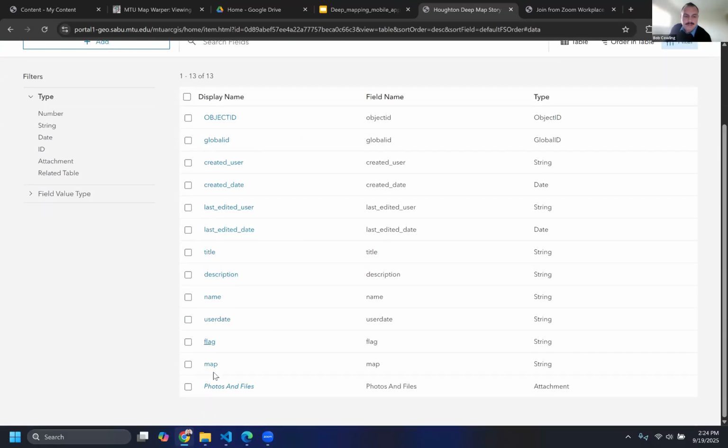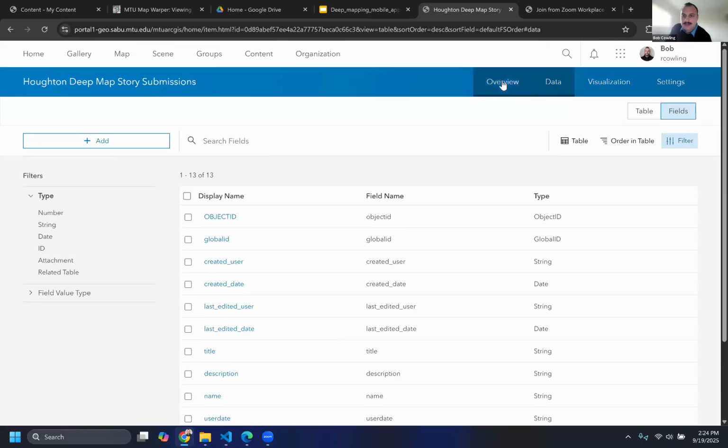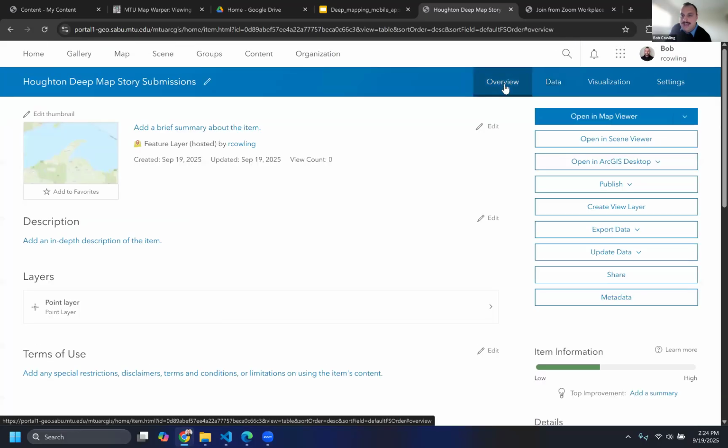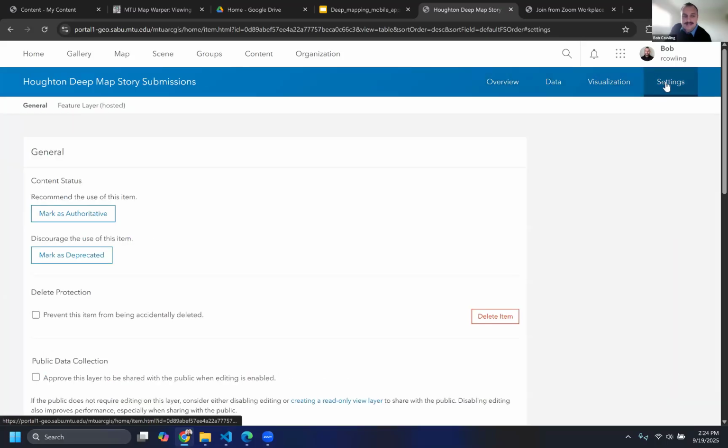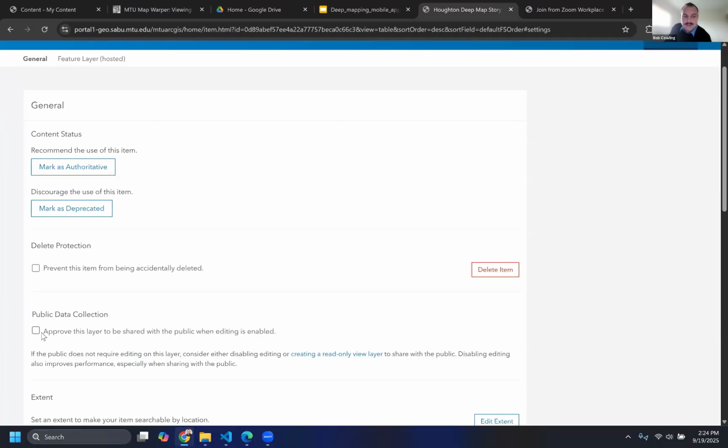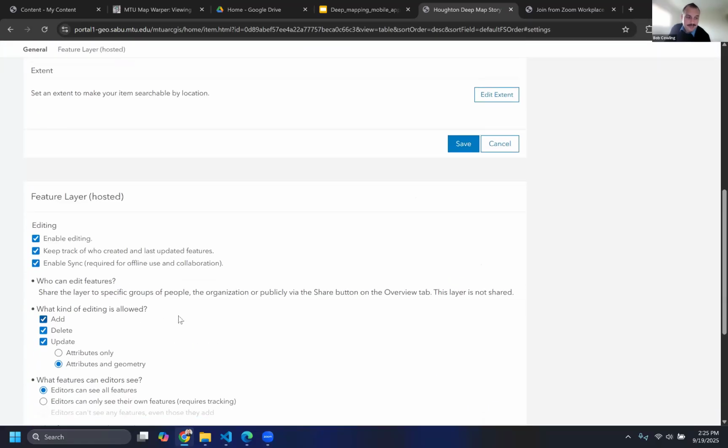Okay, so when you're done, everything should look something like this. Just double checking this. Everything looks good. I'm going to go back to the Overview tab, and then I'm going to go to Settings. And what I want to do is approve this layer for public data collection. This means that anyone could submit a story or add a point essentially to this application. It doesn't have to be me or an administrator of the portal. It could be anyone from the public.